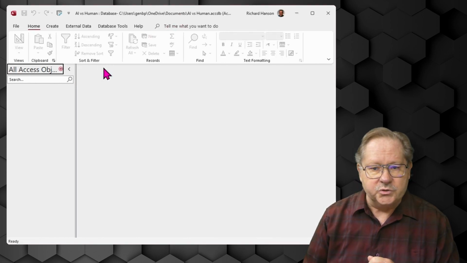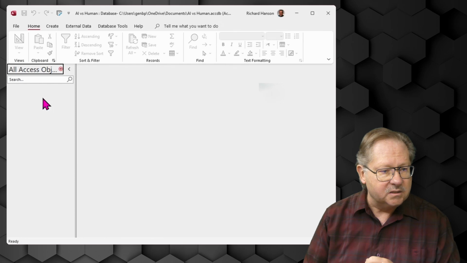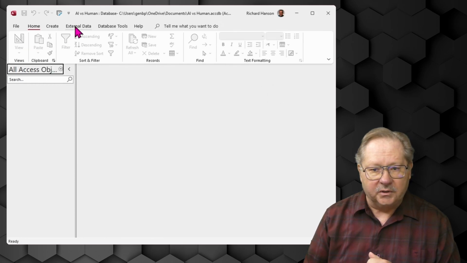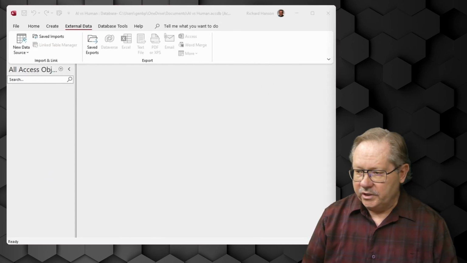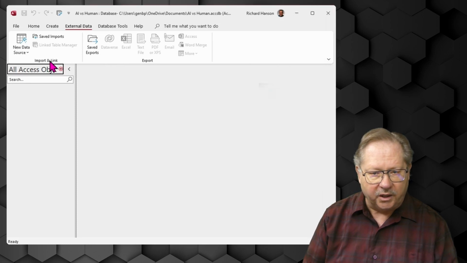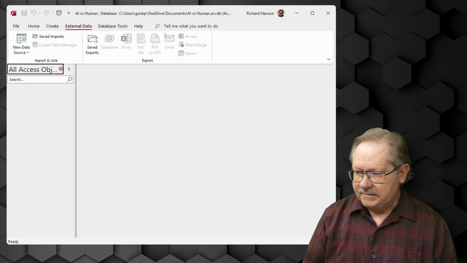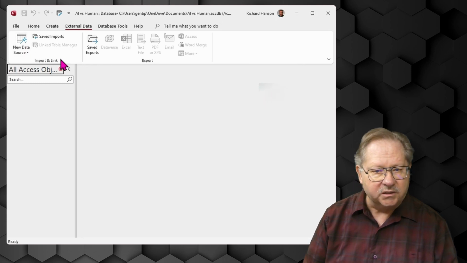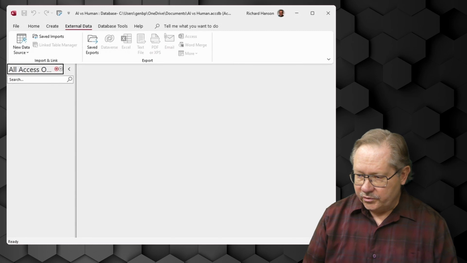Okay, so I'm going to close this table. It says, in the ribbon at the top, click External Data, then the Import and Link group. You'll find an Excel button. Click on it. I don't see an Excel button here. So there is no Excel button there.